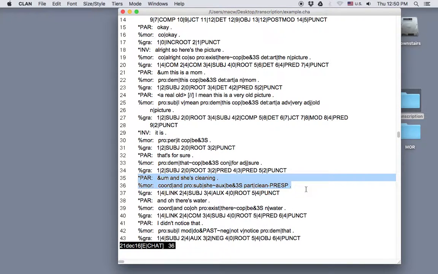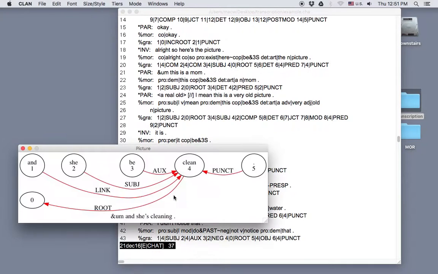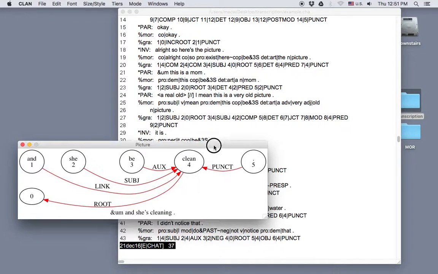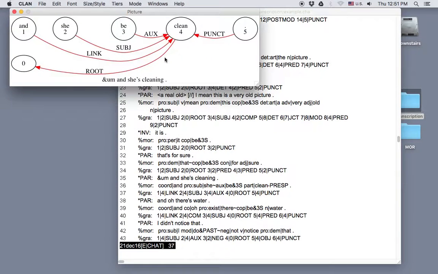The participant said, "and she's cleaning." If we look at the percent MOR tier, we can see that the filler is ignored by the percent MOR tier. Then we have the coordinator, and, followed by the pronoun, she, acting as the subject of the sentence, with the attached third-person singular auxiliary, and then the present participle, cleaning. Now, if we triple-click on the GRA tier, we see the grammatical relations mapped out, with the verb as the root of the sentence, and the coordinator, subject, and auxiliary linked to that verb.